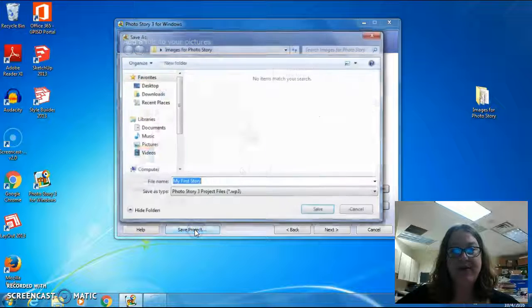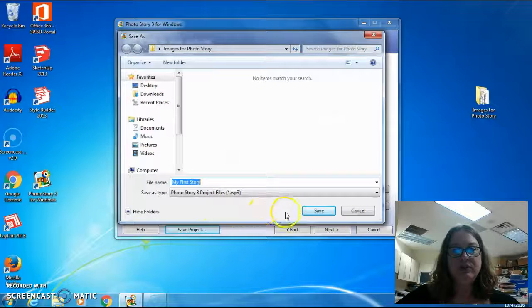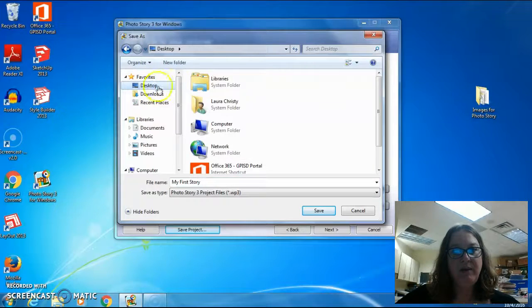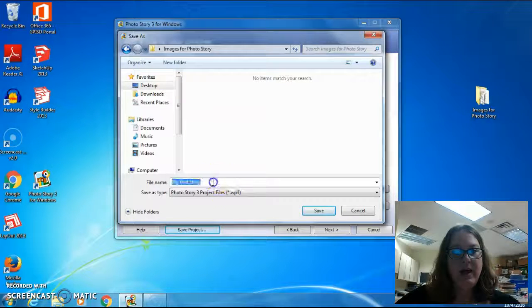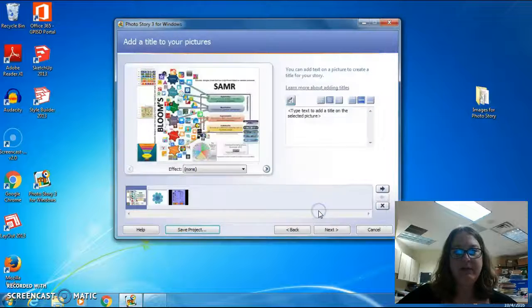So if I click Save Project, I want to make sure that I save it inside the same folder that I'm using to keep my images in, which is on my desktop. And then I'm going to scroll down to select the images for Photo Story. And then I would like to name my file My First Story. So if it doesn't already say My First Story in the file name, please type that in. And then we're going to click Save. Now that saves it as a Photo Story project. So if I needed to step away and come back and work on it later, I could.